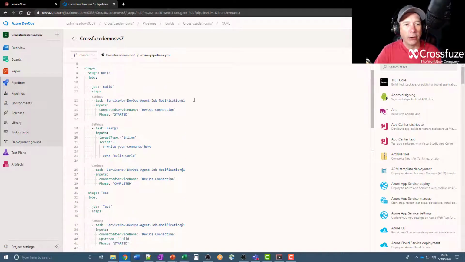I want to point out 2 things here that are going on in these stages. One is this ServiceNow DevOps agent job notification. I'm running this twice in each stage. I've got a started and a completed. And this is like a signal. It's an API call going out to ServiceNow going, hey, this stage is started. Hey, this stage is completed. And I can have tasks going on in between those notifications. But again, we're giving insight into ServiceNow and to what's going on with that pipeline.